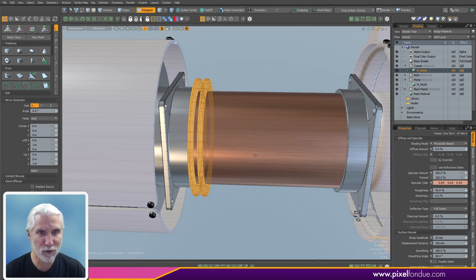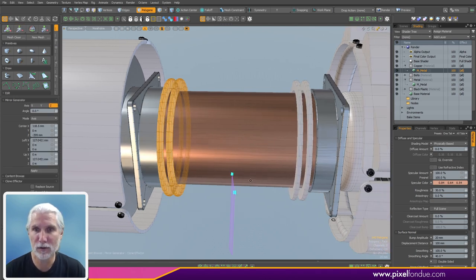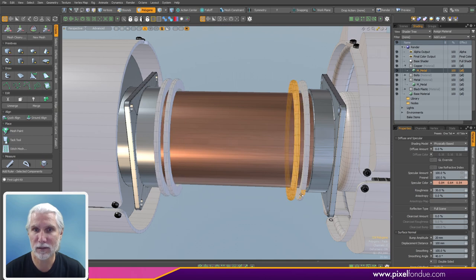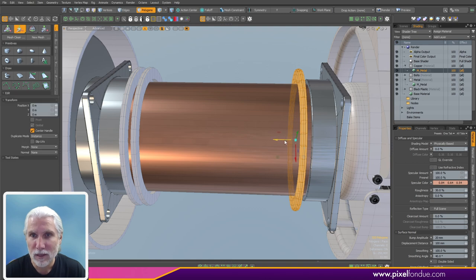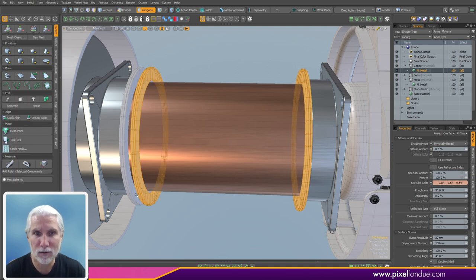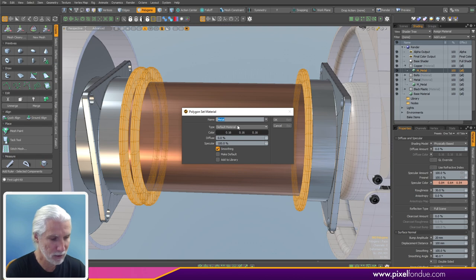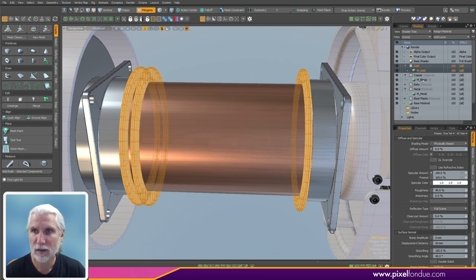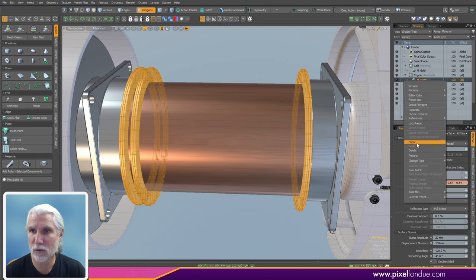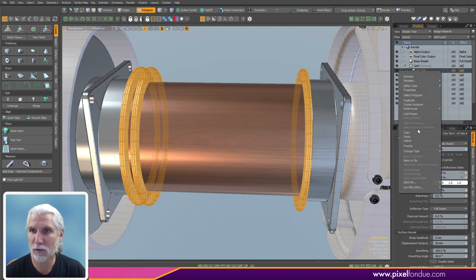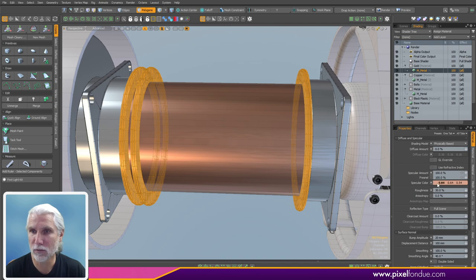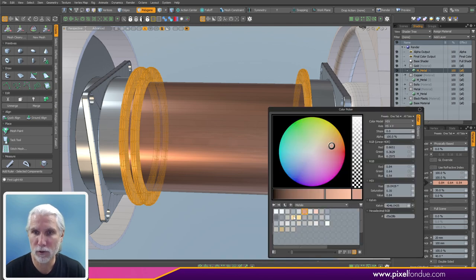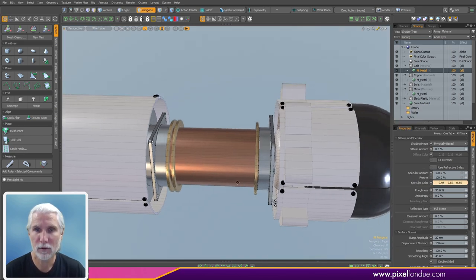I think for now, shift V to mirror these guys, and maybe I'll just do one on this side. Again, there's this whole asymmetrical aesthetic going on here. We'll make these gold. So you can just right click and do copy, and then right click and do paste, and it should paste in everything, and we'll just change this to gold instead of copper. All right, well, okay, interesting.